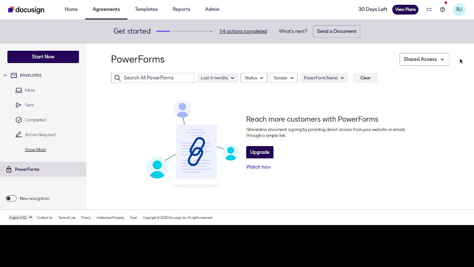And that's how you create and share a PowerForm in DocuSign. With this functionality, you can significantly optimize document workflows, allowing for more flexibility and efficiency in your business operations. By the end of this tutorial, I hope you feel more confident about leveraging PowerForms to streamline your document signing processes seamlessly.